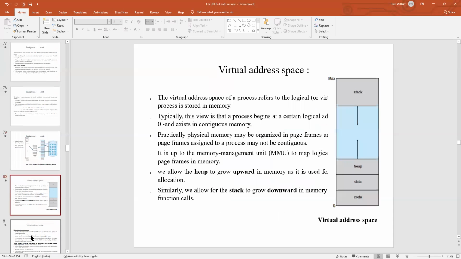Moving to the next one, that is virtual address space. The virtual address space of a particular process refers to the logical process that is stored in the main memory. Here the space is divided into 4 different categories: stack, heap, data, and code. We can view the particular process from 0 to the maximum. It is handled by the memory management unit, MMU, which is capable of mapping the logical page frames into memory.